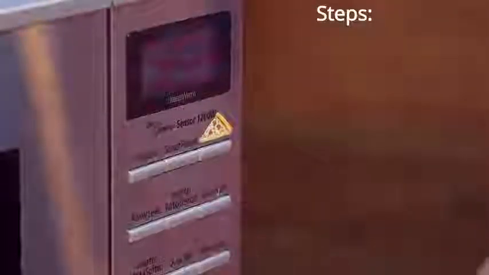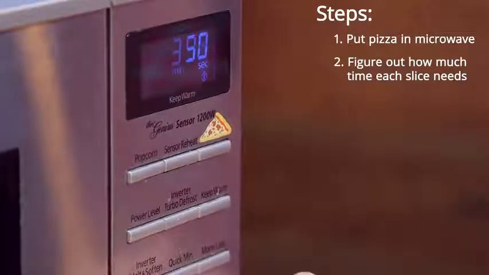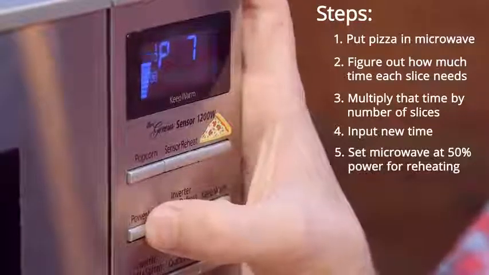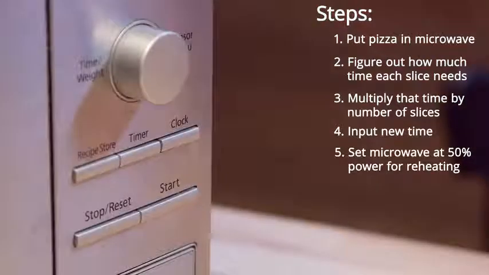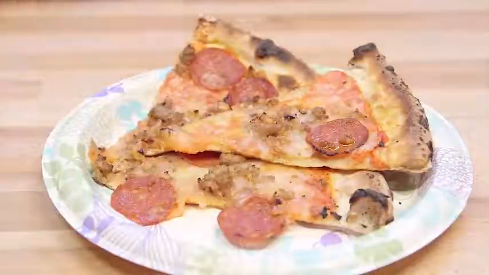When you use a microwave to heat things up, like pizza, you first need to tell the microwave how long to heat it up for based on the number of slices. Let's say it takes about 1.5 minutes per slice. Then you need to set the microwave to 50% power, since you're reheating the pizza, not cooking it. And after all that, you hit start, and you wait, and then there's your pizza.